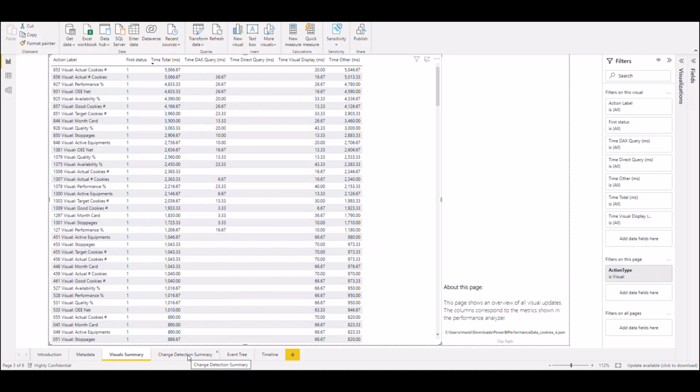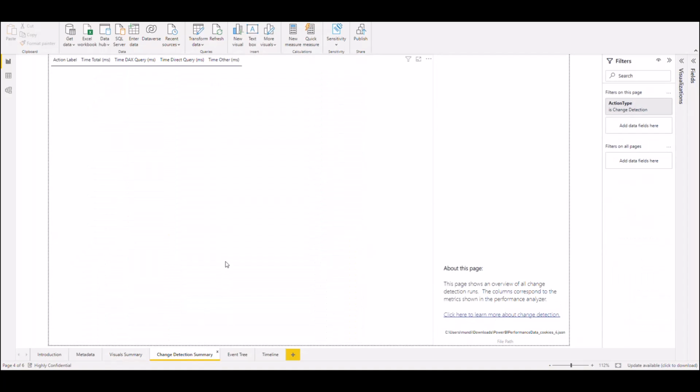And then from change detection summary, I don't have any on this one here, but when you have data that's loading using direct query and you have it enabled to detect data changes, this is where that would show. But again, in this case, mine is doing an import. I'm not doing a direct query. So hence the reason why I don't have any data here.